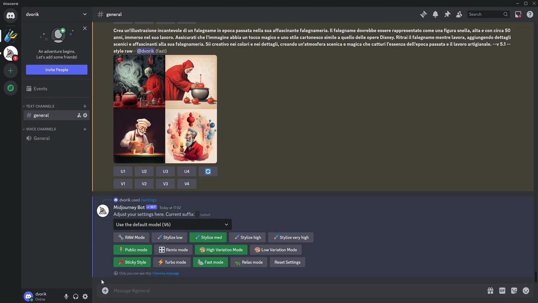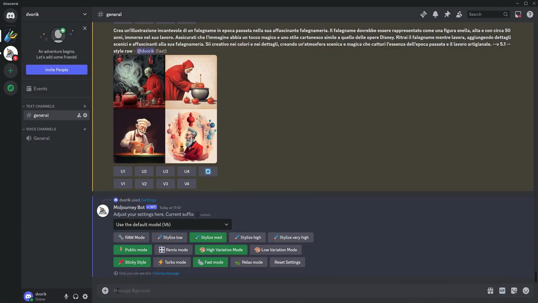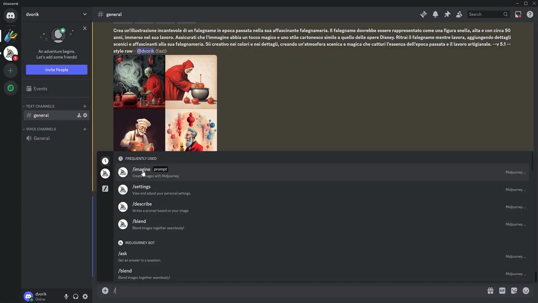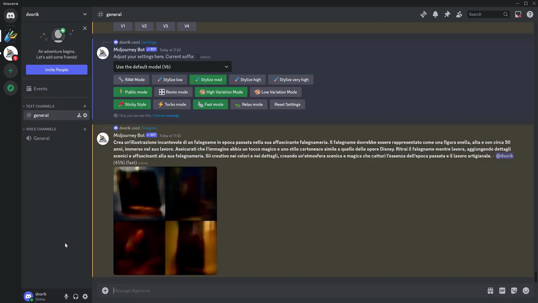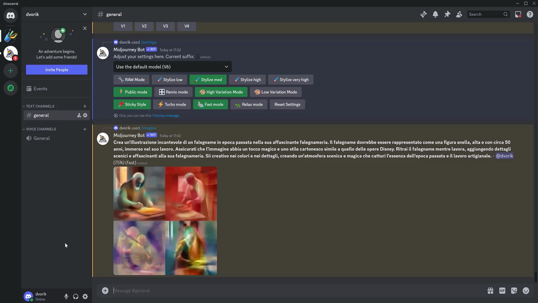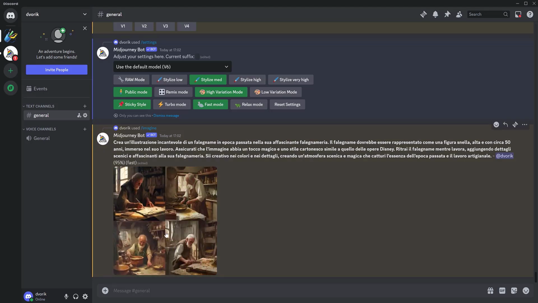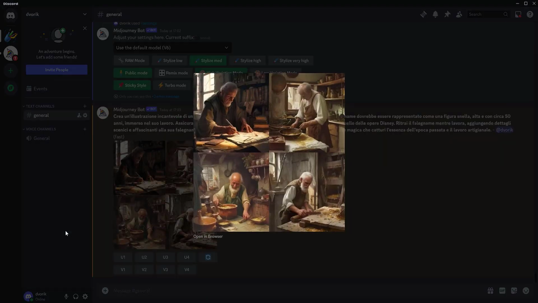And the second reason is Discord understands English language best of all. As we can see, this prompt is in a foreign language. I think it's Italian. Let's see what we can come up with. It's getting better already, but still not quite there yet.